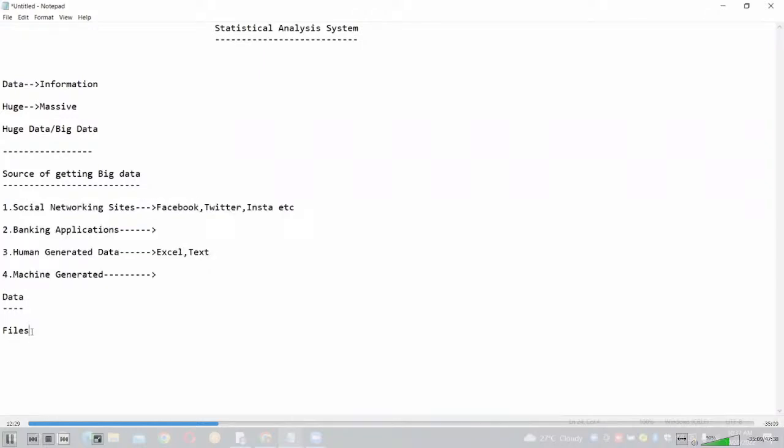So what types of files can there be? Excel files, CSV files. All of you following? CSV stands for comma separated value files. Then we have text files.